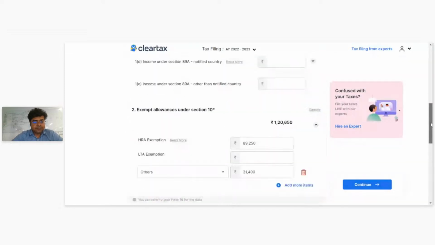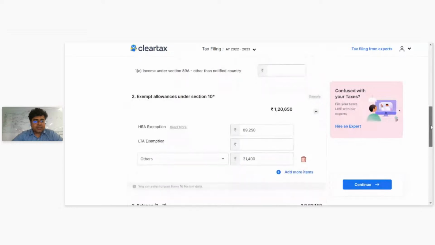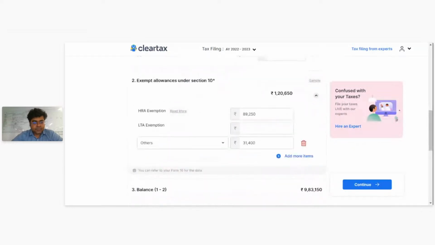So if you can see over here in this section, exempt allowance under section 10, you can claim the HRA exemption, you can claim LTA exemption, and if you have any other exemptions for the matter, you can claim it. Now, HRA exemption, as we have said multiple times over our previous webinars, that entire amount of rent that you are paying cannot be taken as deduction for HRA.